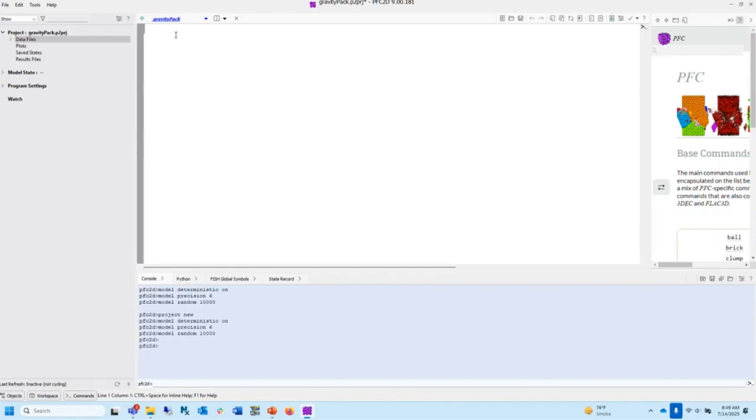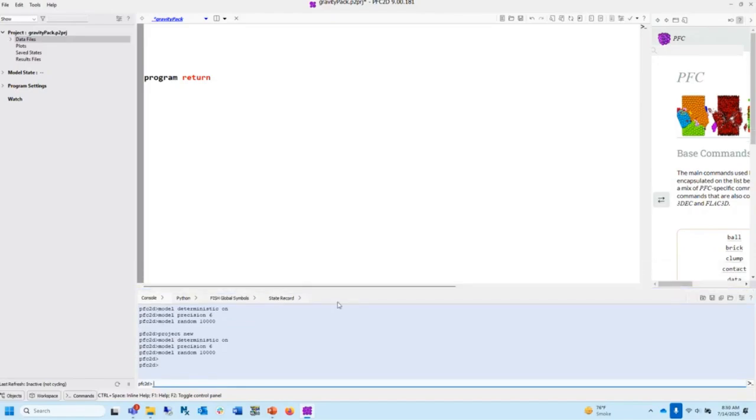So what are we going to do? We're going to say program return. This is going to be the last thing. We're going to give commands, and it's going to execute them one by one. When it gets to this, it's going to say return. It's done doing the data file, and it's going to return back out to here, and we can type commands. We can type commands here, but that's not very helpful if you're doing a non-trivial thing. You're going to put your commands in a data file, and then you're going to be able to run that over and over again and make changes.